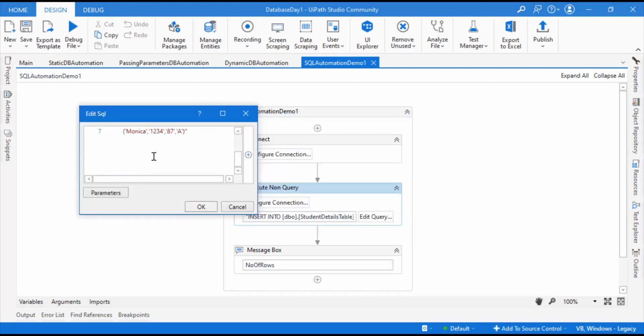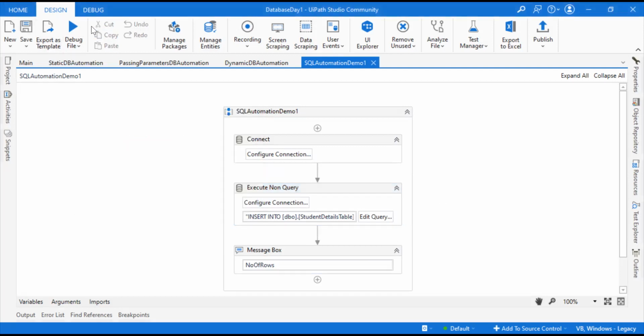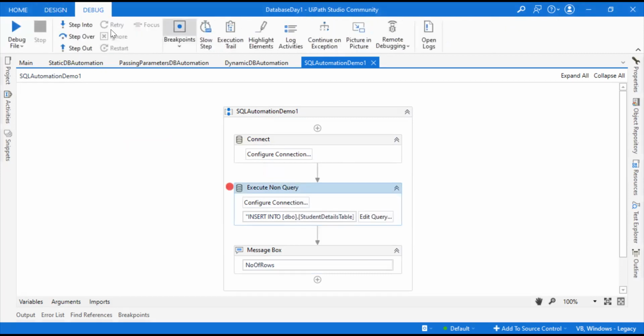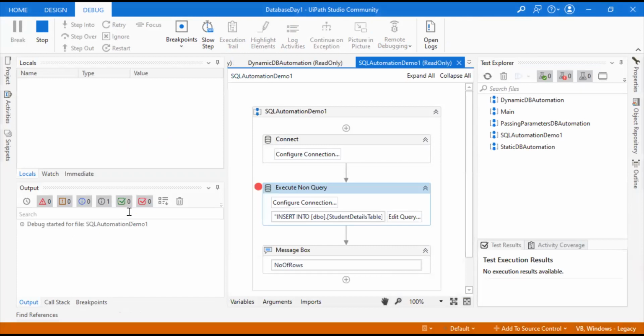Okay, so let's change Monica to add. Okay, and then say okay, and just save it. So now I'm going to debug this and see how many rows got affected, and also after executing this, I should get the data reflected in the database. Okay, so let's see this. So firstly, it will establish the connection. Later it goes and executes the non-query activity. And then it's going to show up how many rows got affected.